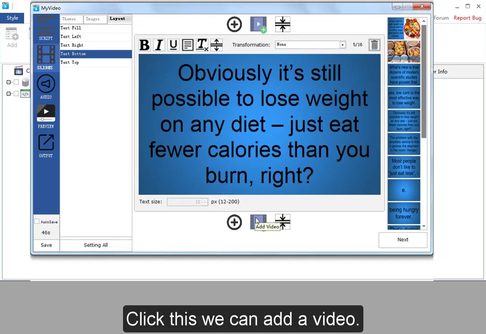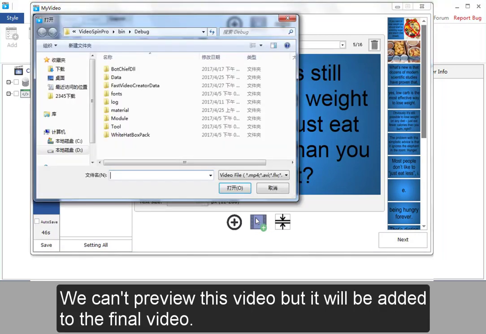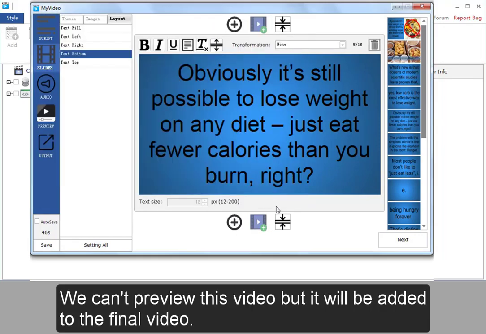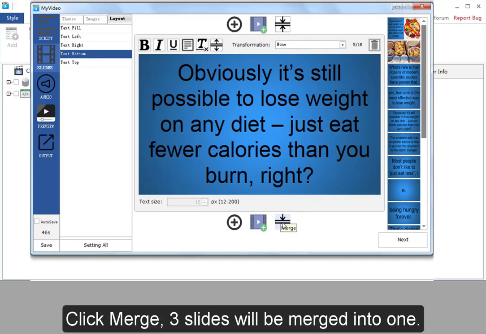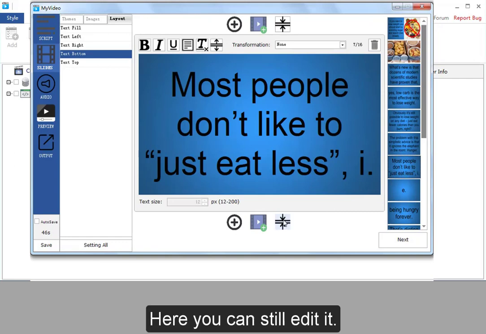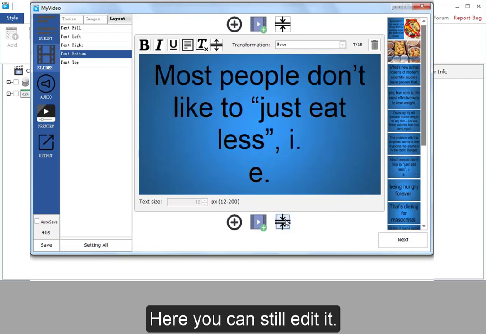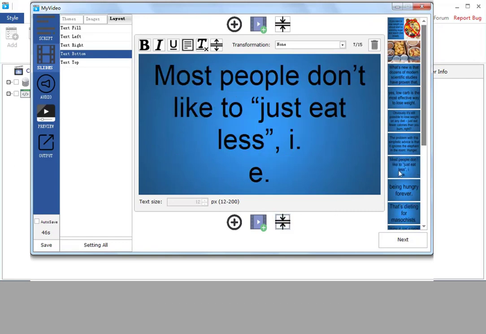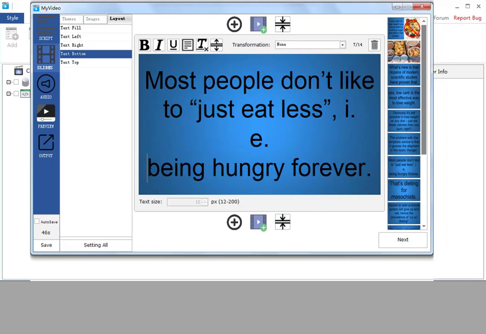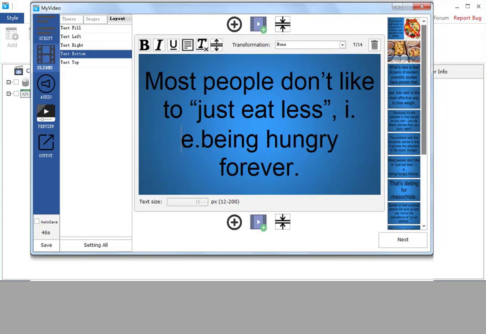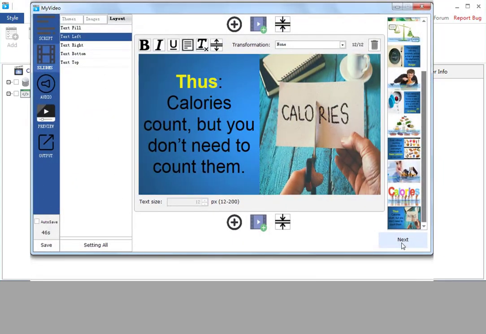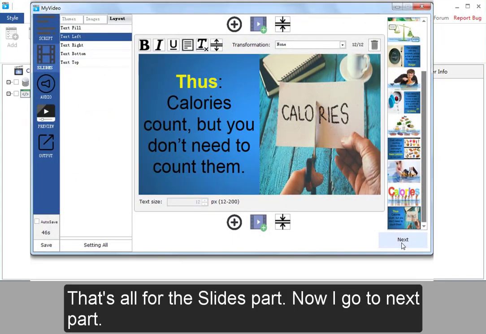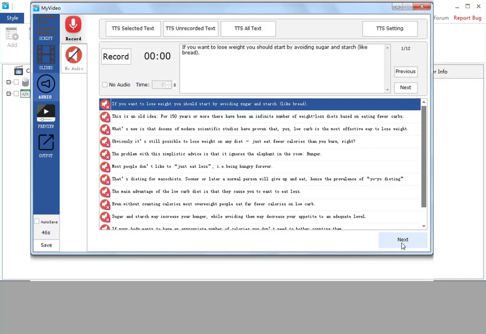Click this, we can add a video. We can't preview this video, but it will be added to the final video. Click merge. Three slides will be merged into one. Here you can still edit it. That's all for the slides part. Now we go to the next part.